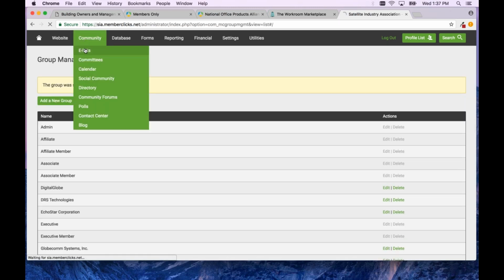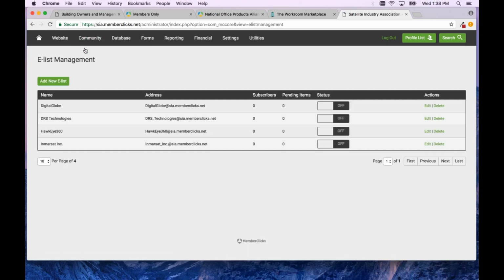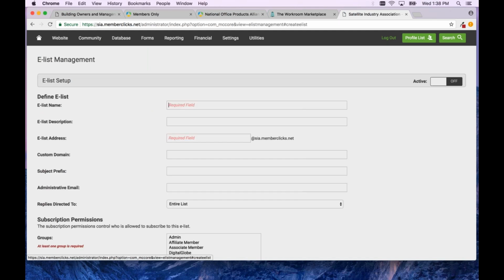Next step, we're going to community and e-list. I'm starting to create these e-lists for each of these groups. This was really easy. All I did was add a new e-list. For example, I just created WIEA. I'm going to throw them in here. I also put that company name in the description because it just made sense to me. Notice it's created our alias email address, WIEA_inc, period, at sia.memberclicks.net.